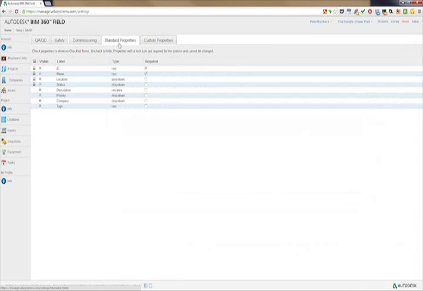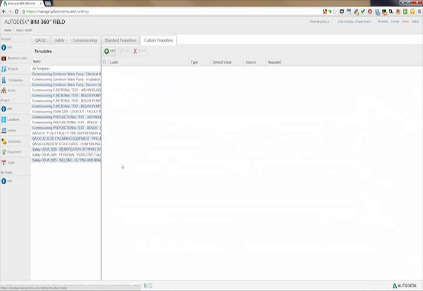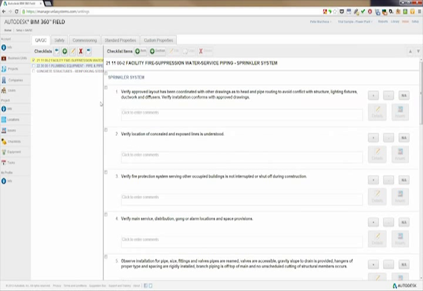And the same thing if I have standard properties, things I want to track, but there's new ones that I like, I can always create custom data. So what we're looking at right now is our checklists. This is where I would standardize and create my typical checklists. Now, from that, what we were looking at before were the checklists online.